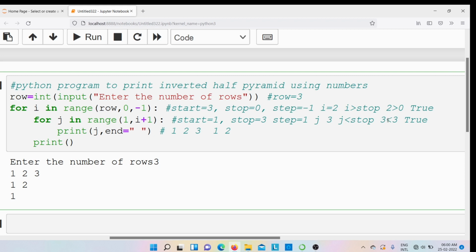What is the J value? 3. Stop value is how much? 3. 3 is less than 3? No. 3 is equal to 3. So the condition is false. If the condition is false, the statements which are there in the inner loop will not be executed.